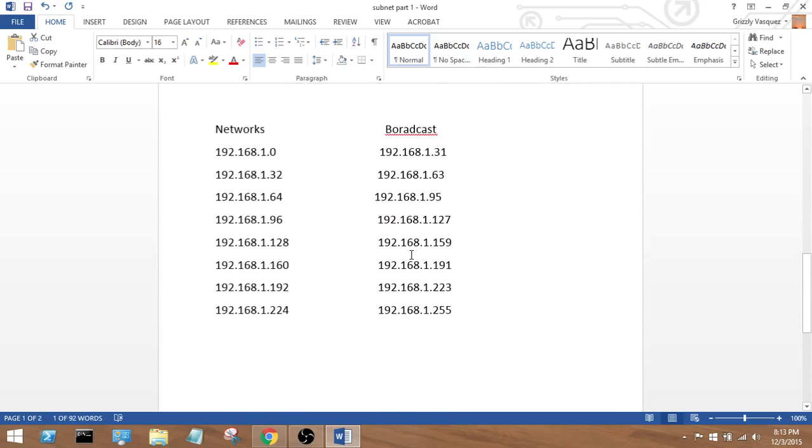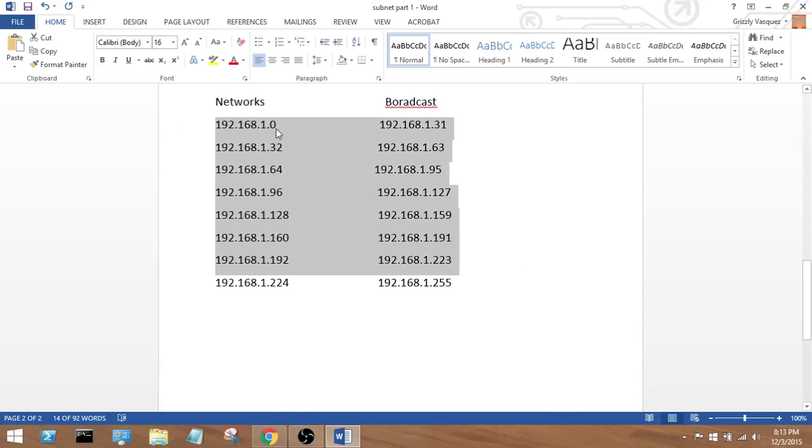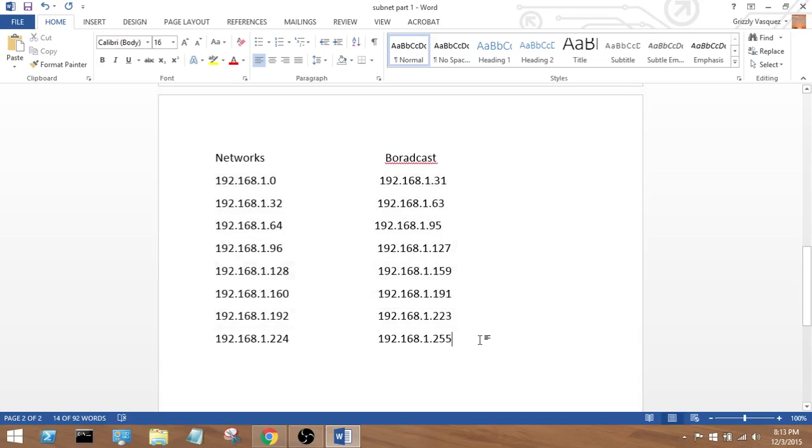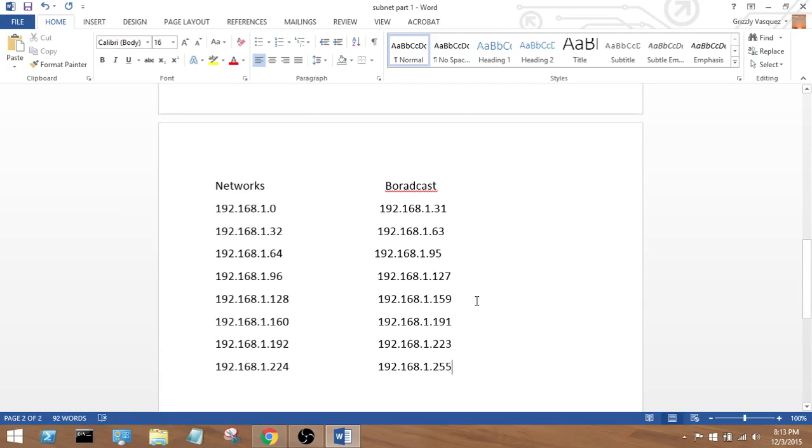This can be split up into 8 networks, and here are the networks, and here are the addresses because they go up by 32: 0, 32, plus 32 is 64, plus 32 is 96, and so on, right? And then you can get the broadcast address from that, and you can tell which addresses fall into which networks, and which are usable addresses and which ones are not, because they'll try to trick you.